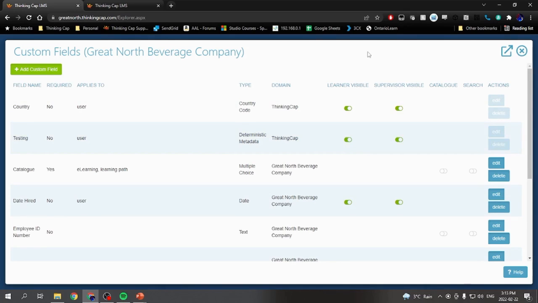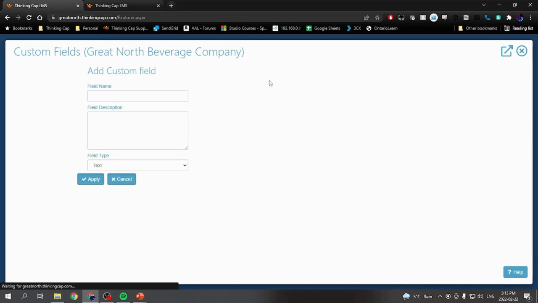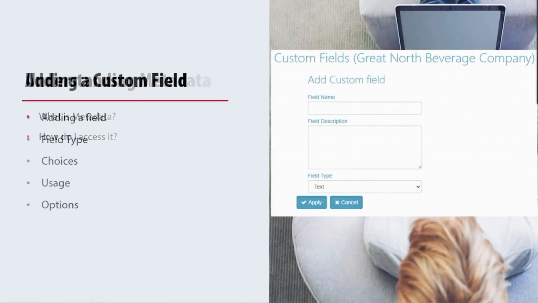Now in our case, if we want to add a new field, you simply go into the option of Add Custom Field. Now the usage and all that stuff is set up later on, but let's talk about how we actually go through this. So once you've clicked on Add Custom Field, you will need to then provide a name and a description, as well as choosing the type of field that it is. And let's explain how this works.